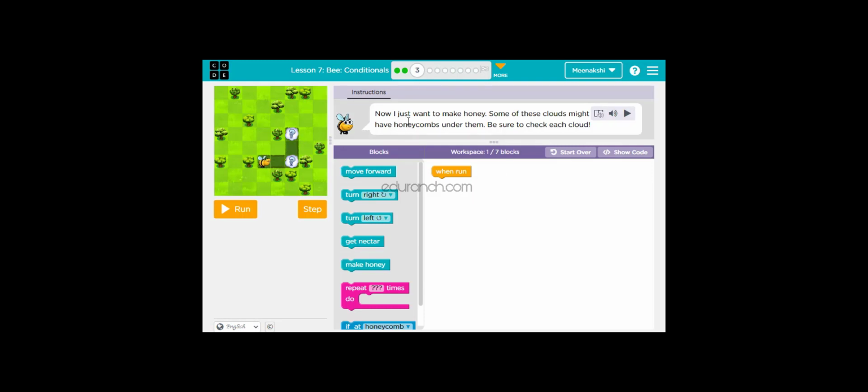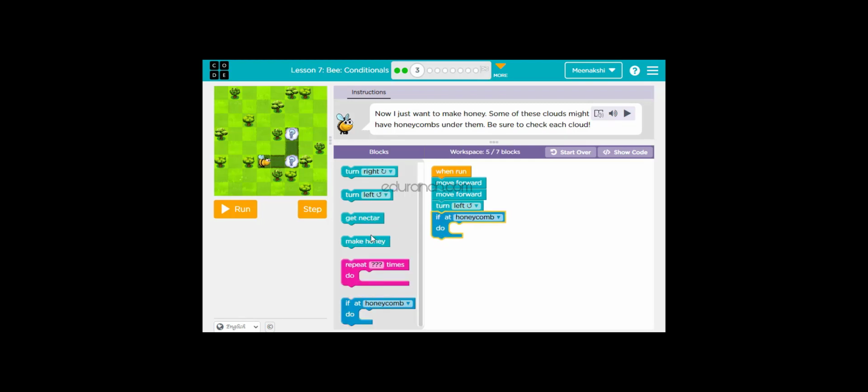Now in this one it says that the bee just wants to make honey, and some of these clouds may have honeycombs and some may not. So we have to make the bee make honey only under the clouds which have honeycombs and not the others. So move forward twice, turn left. If at honeycomb, make honey, and then move forward again.